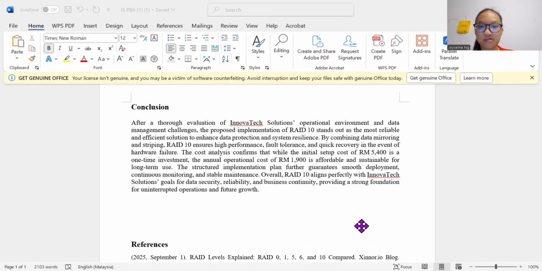Overall, this report on RAID 10 is aligned perfectly with the solutions needed for data security, reliability, and business continuity, to provide a strong foundation for uninterrupted operation and future growth.